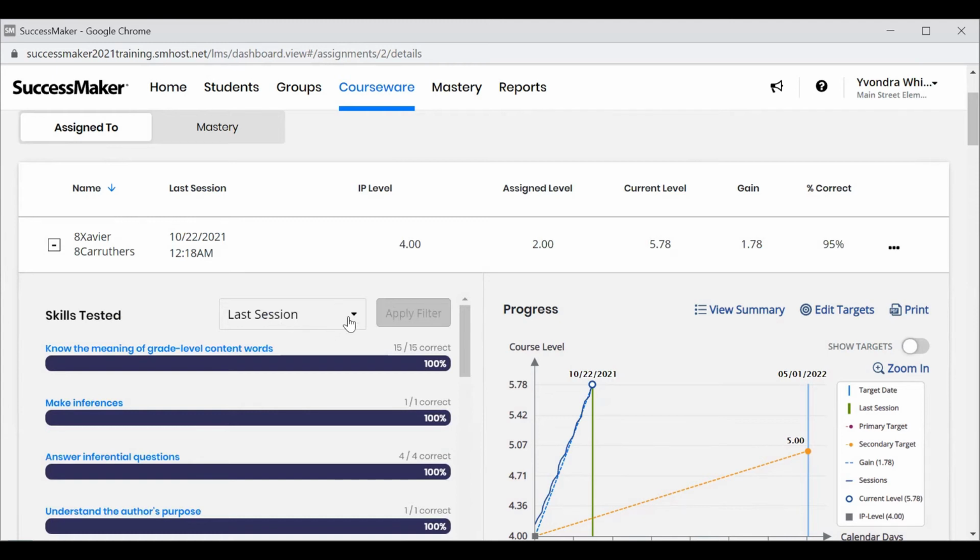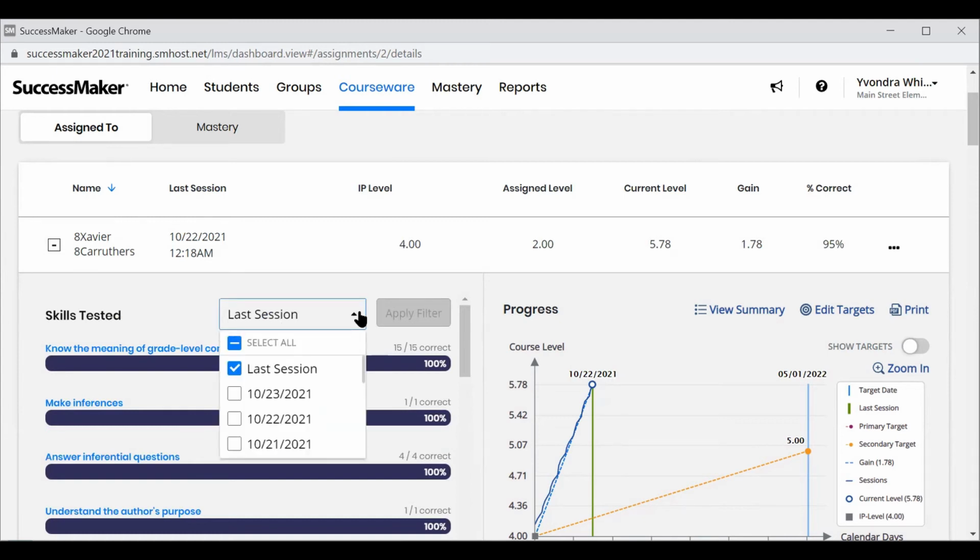Now, you'll also notice I've got a drop-down button here. So I can go back and look at the very last session, or I can go up to 10 to 12 days back and see what they worked on. Maybe I haven't looked at the report in the past couple of days. So I want to see, what did they work on Thursday? What did they work on Friday? Or what did they work on this past Monday? So I'm able to do that.